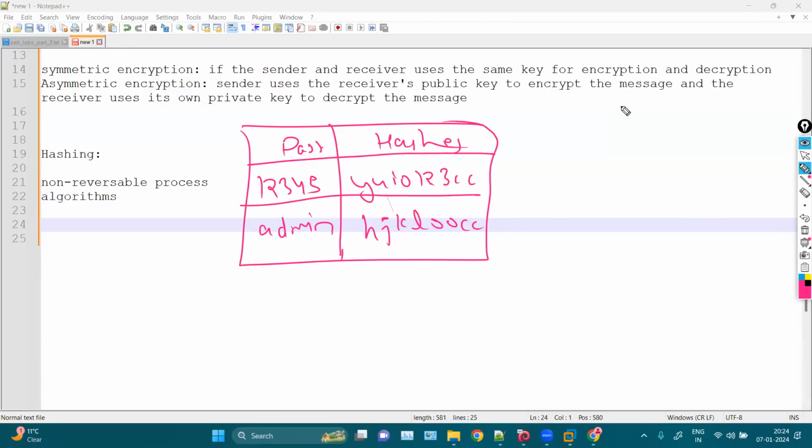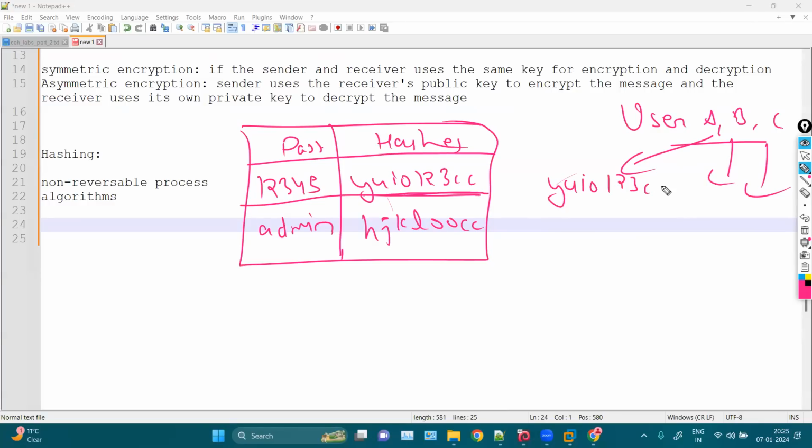Now let's say you have compromised a database and you have got the user A, B, and C details. Okay, so we have the user A password, the user B password, and the user C password. Because if you are hacking any database, website, or any kind of file, you will get the password in the hash format. So let's say the user A password is this hash. Okay, now you will match this hash which you got from the hacking with the hash in your rainbow table.